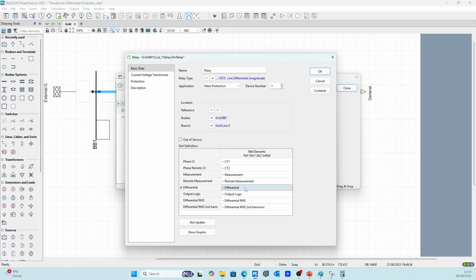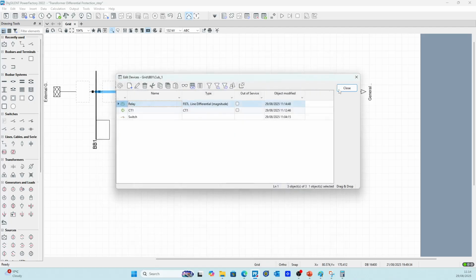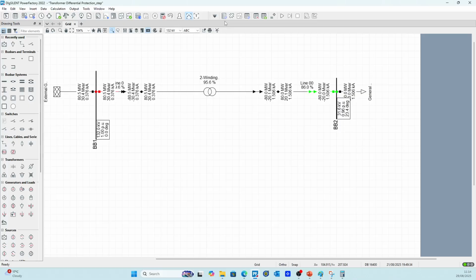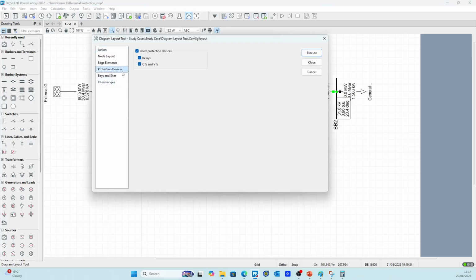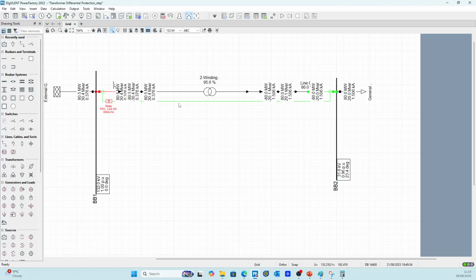So now we need to configure the setting of the relay on the differential relay. You have to click in here. So this release threshold is the relay pickup current. So we know that the relay pickup current in here it is, okay, let's do this way first. Okay, this is now a relay.